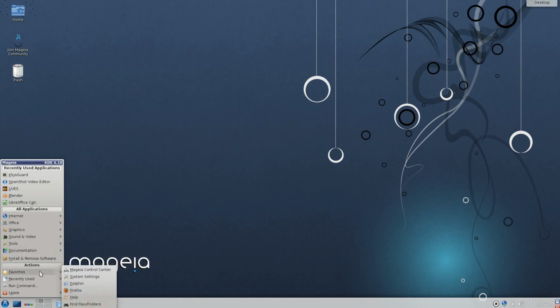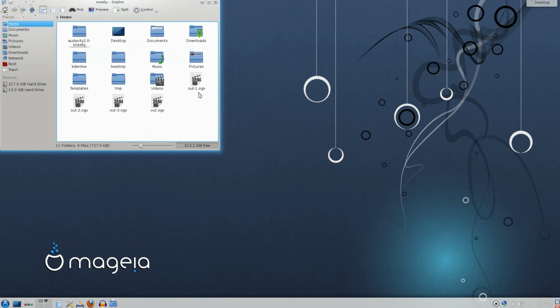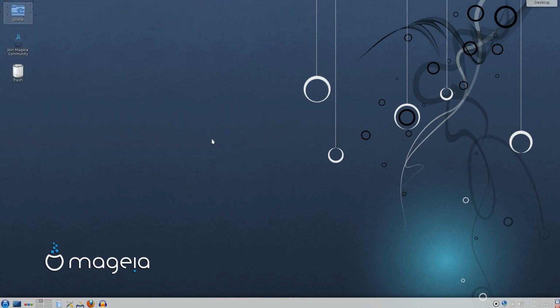Some documentation here, so you've got the help and the manual in English. You've got your favourites, recently used, run and leave. Do you want to leave? I don't know. I'll open home for you. Let's just show you that. There's some stuff that didn't work to start with. Can you see the first three? Yeah. Anyway, right, Mageia 3.